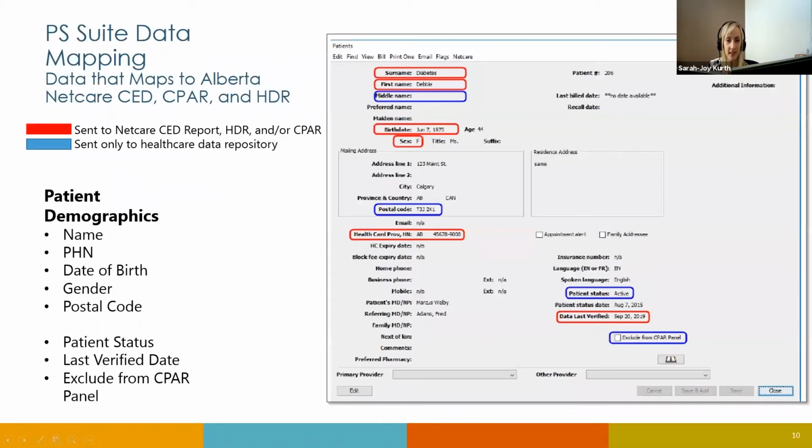So now let's look at the individual data fields that map to the CED and the Healthcare Data Repository. So this is the demographic data that flows to NetCare to form the CED, flows to the Healthcare Data Repository, and also flows to the Central Patient Attachment Registry, which we will talk about later. What is shown here is the data elements that are highlighted in red will flow to all three of those databases. And the ones highlighted in blue will only go to the Healthcare Data Repository.